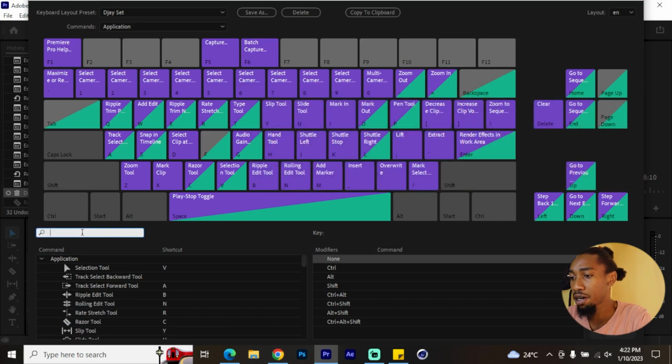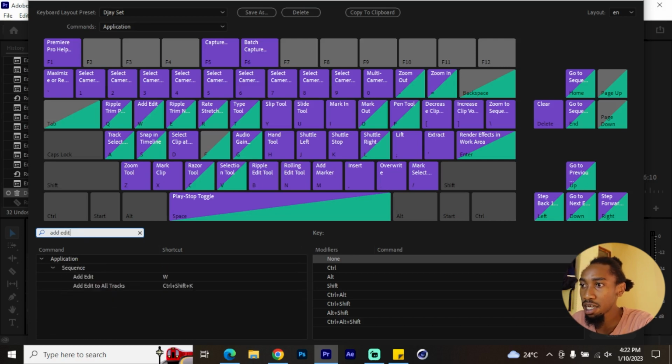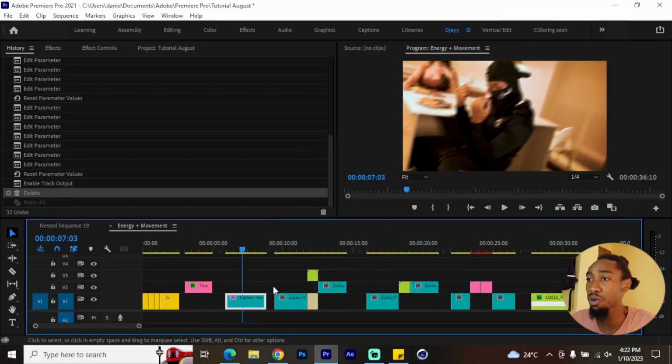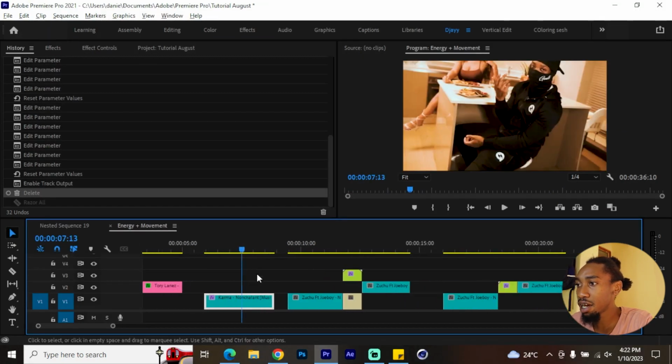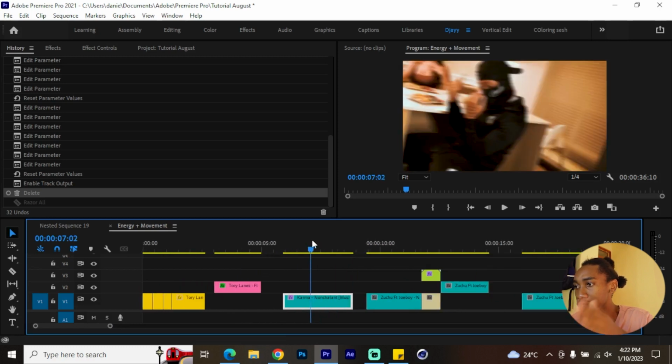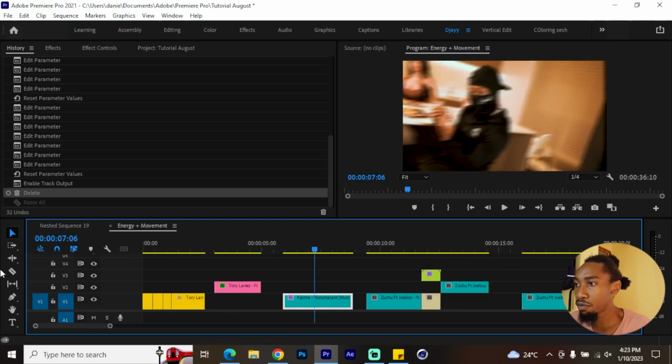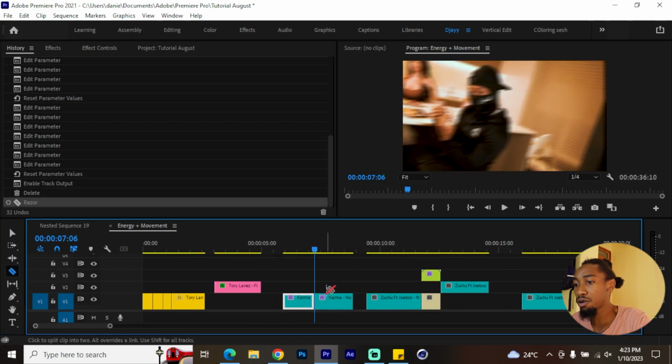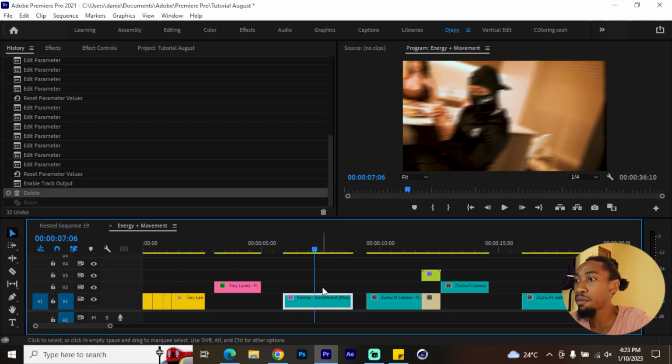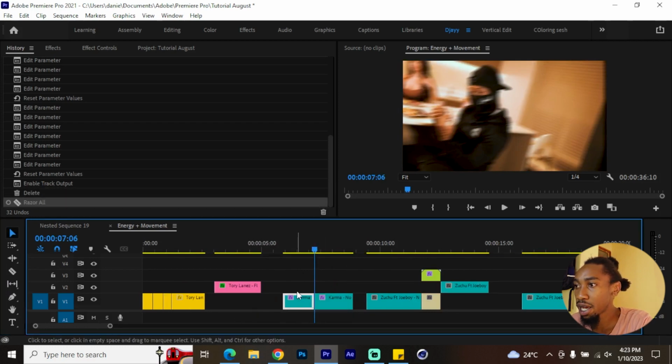Afterwards, look for add edits and then change that shortcut to W. So you'll have Q on the left side, E on the right side, and W in the middle. That way, when I come back to my timeline, let's say I have this clip right here, I want to cut it right in the middle. Instead of going for my razor tool and cutting it, or maybe some other shortcut, I just hit W. And that way I have a cut.